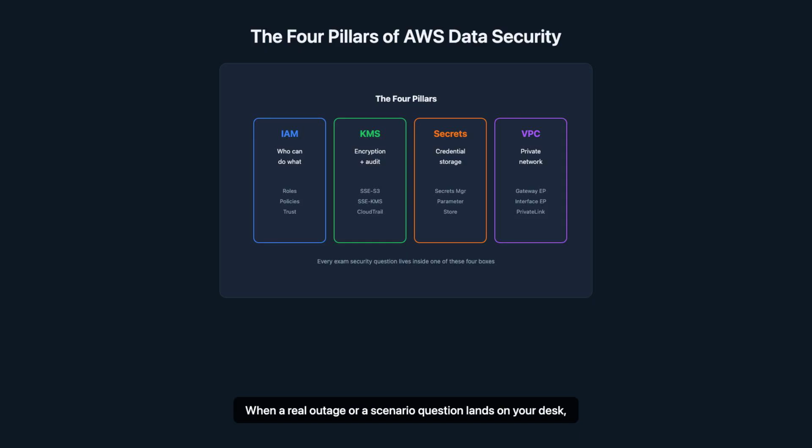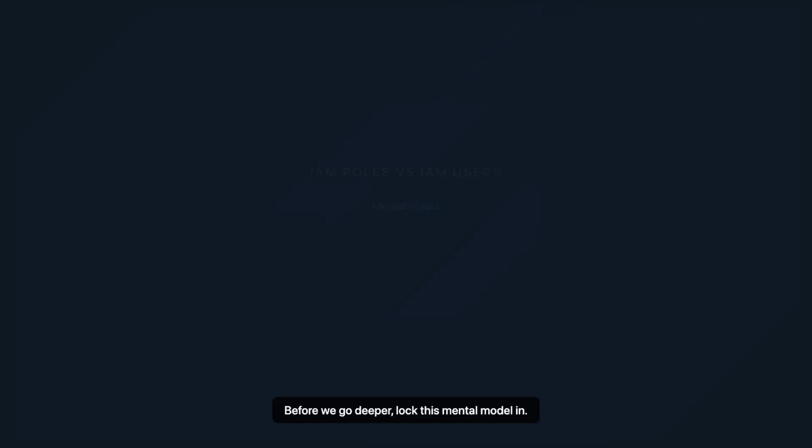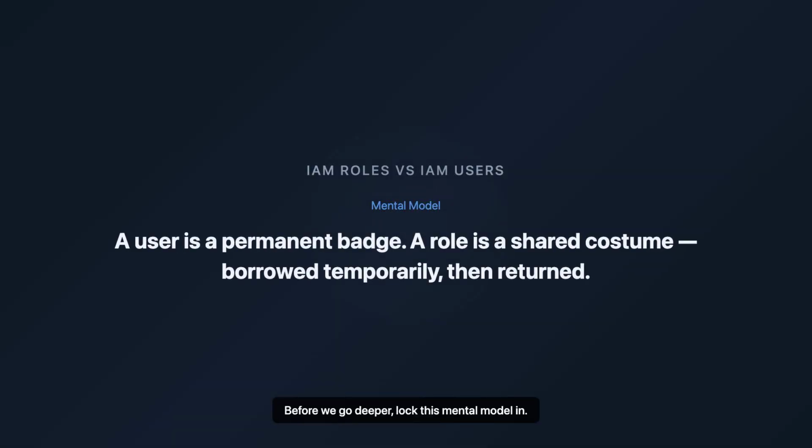When a real outage or a scenario question lands on your desk, your first move is the same: identify which pillar you're inside. Before we go deeper, lock this mental model in.